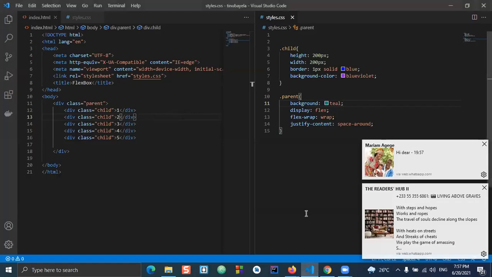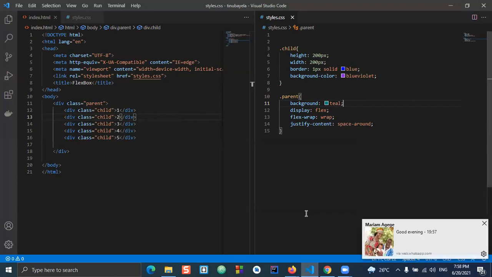This is my code. Guys, assist him. He is saying that the background color is not covering the whole page, as you saw on my screen. You see, the background color is covering only where the boxes are. So guys, I want you to assist him.